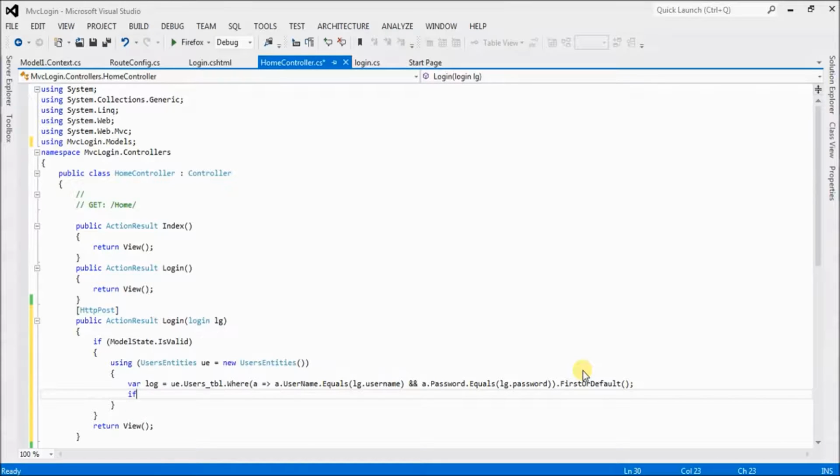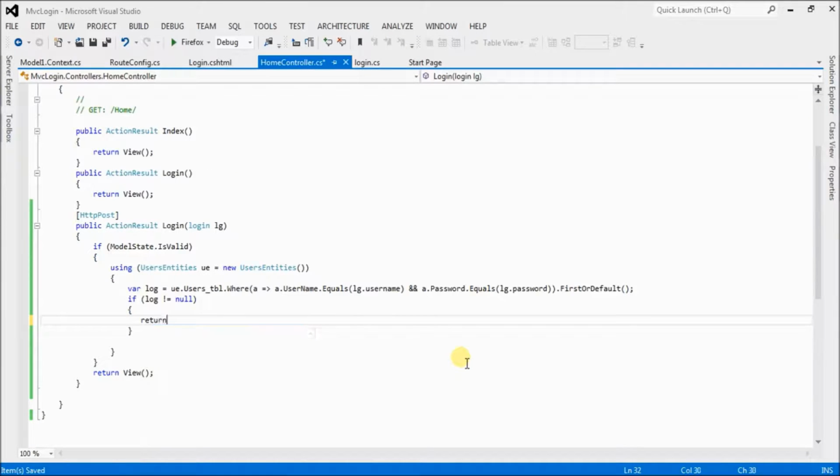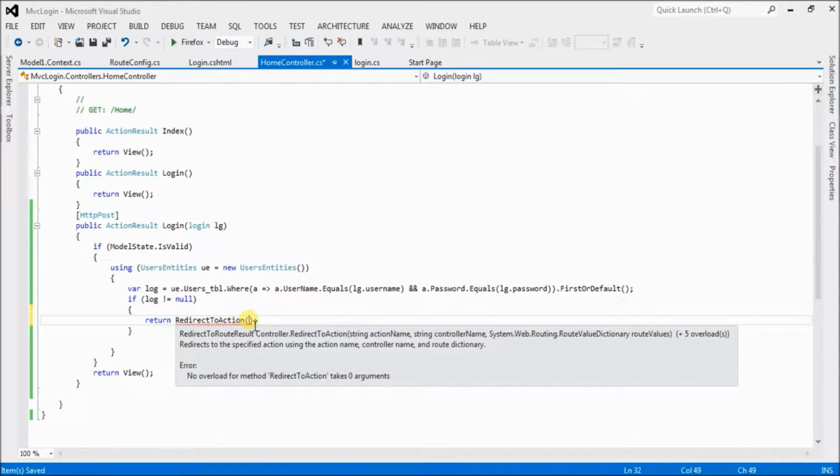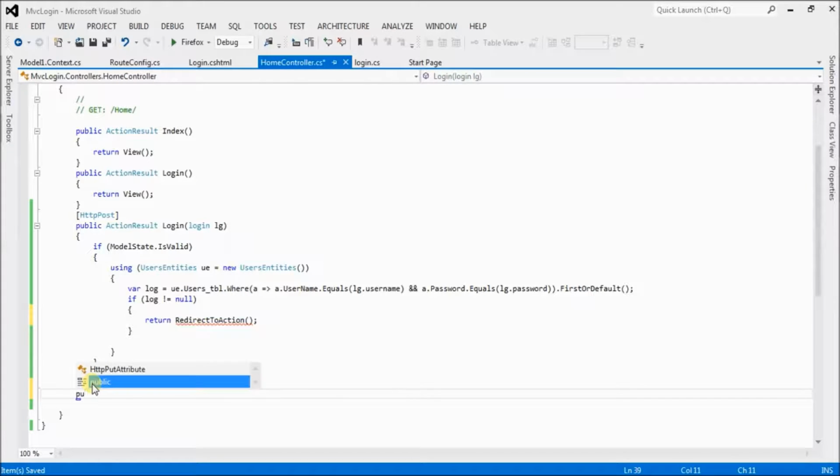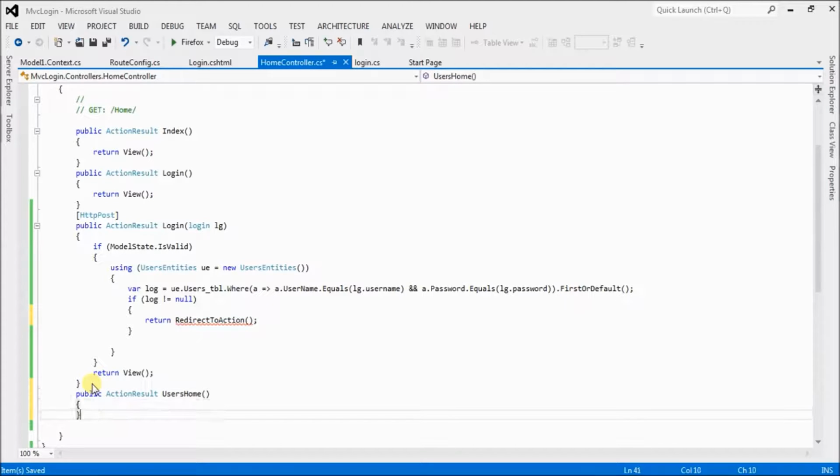If log not equal to null, then RedirectToAction. Now we define here the redirect page, meaning when you want a new page to open after login, you write the page name here. But right now we don't have a page, so first we create a page. Public action result UsersHome, return view.